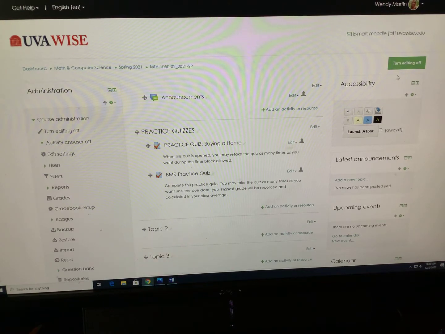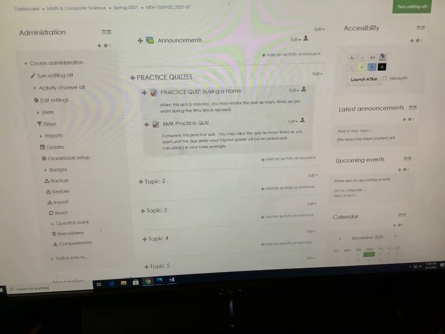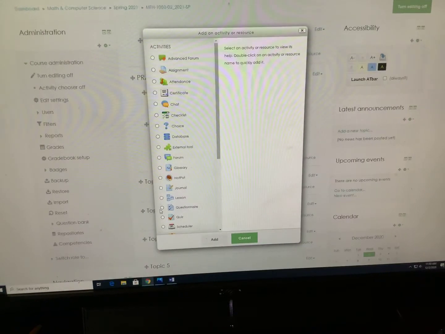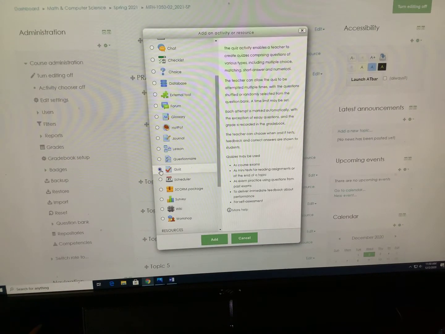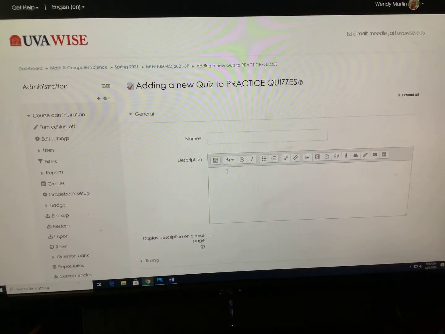So I went into the class, and it's 1050 section 2 for the 2021 spring semester. I already have this in here. I added it, but I'm going to show you if you want to add a new quiz, it's add an activity or resource. Even if we call them tests or exams, they're all going to be labeled as a quiz. So when you click add, that brings up a new option.